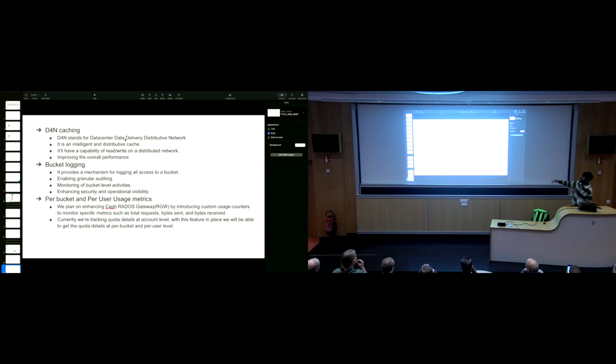So yeah, D4N. D4N stands for Data Center Data Delivery Distributive Network. It would be an intelligent and distributed cache. It will have the capability of read-write on a distributive network, which would obviously increase the overall performance. Bucket logging provides a mechanism for logging all access to a bucket, enabling granular auditing and monitoring of all bucket level activities, enhancing security and operational visibility.